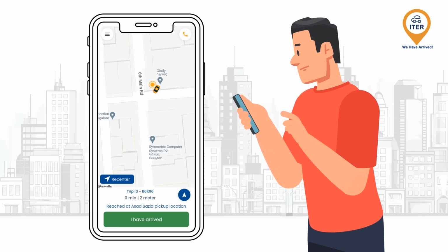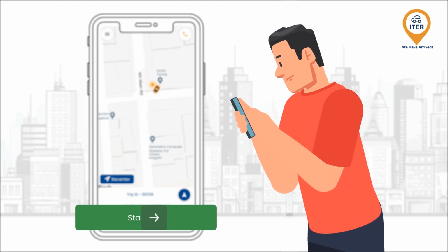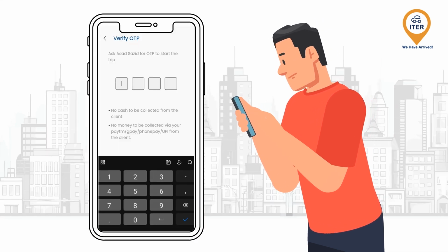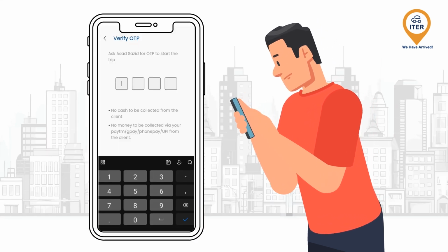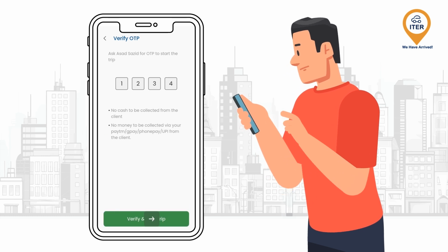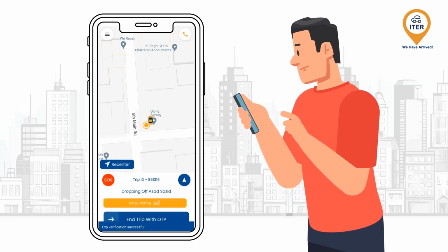Once the guest comes and boards the car, the driver will slide the Start Trip tab to the right to start the trip with the correct OTP provided by the customer. Once it is verified, driver can start the duty.